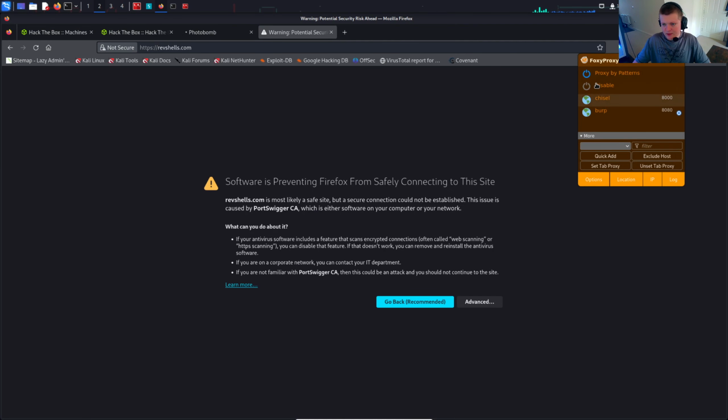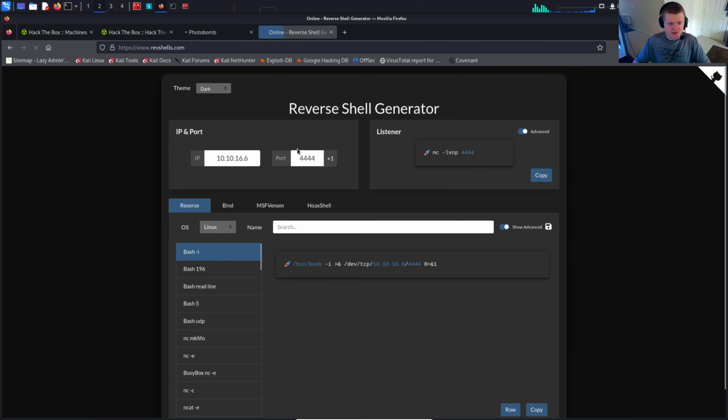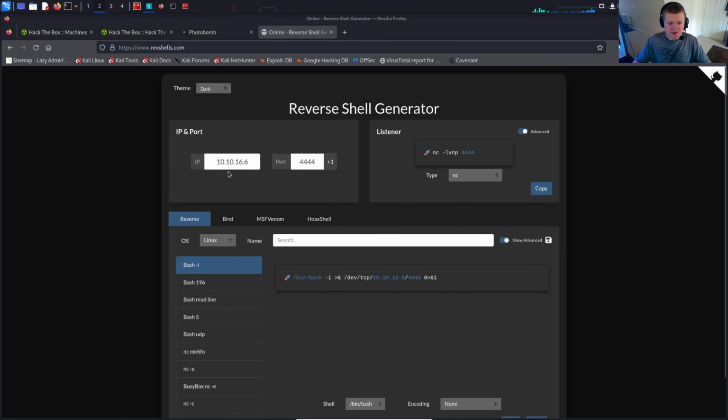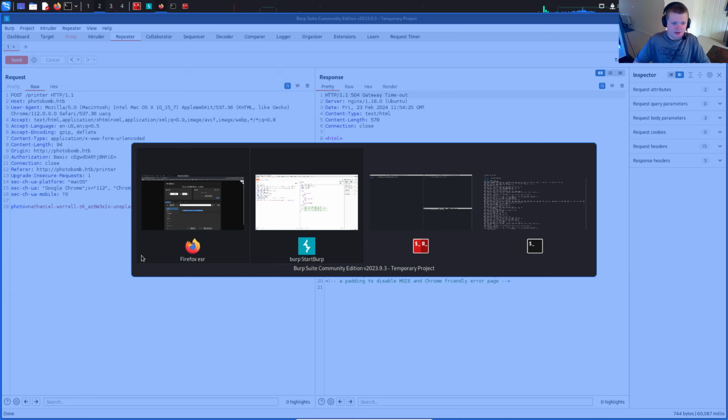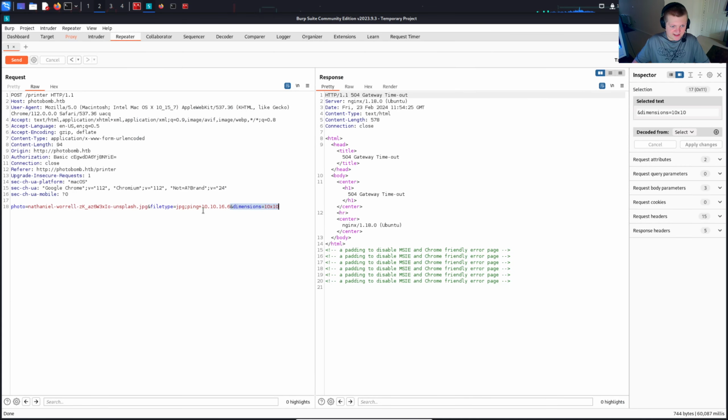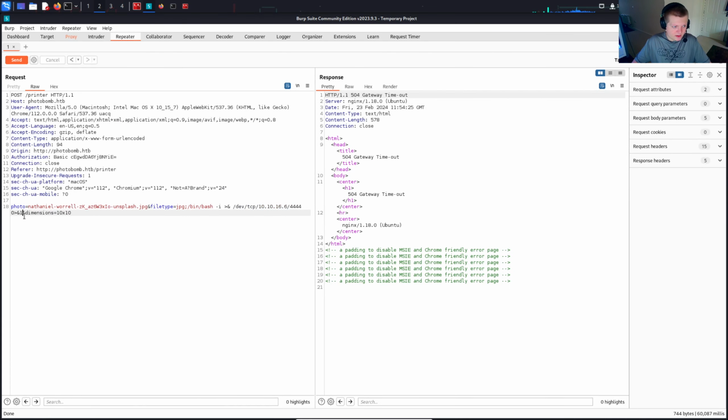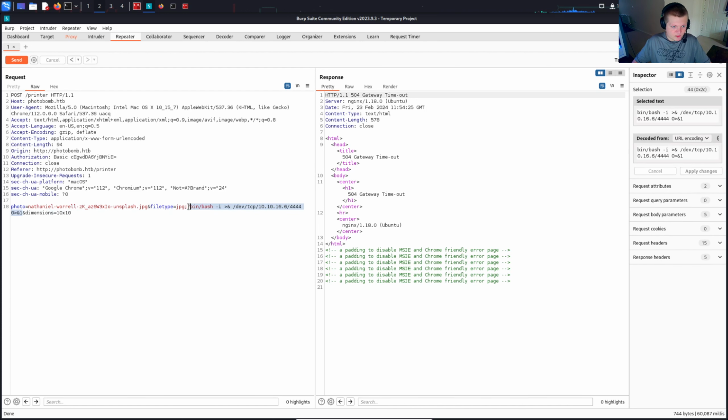I've still got my Burp Suite proxy on, so I'm going to disable this. We've got my IP address filled out in there, 10.10.16.6. We've got a load of reverse shells here we can try. We can just copy one of these, for example, and replace that here, where the command is being run. And once again, I'll do Control U to URL encode it.